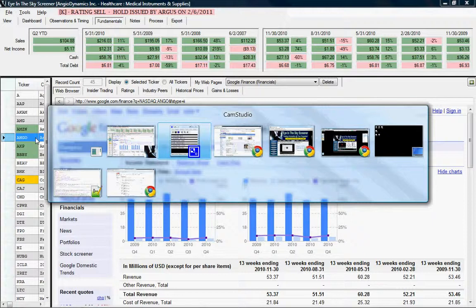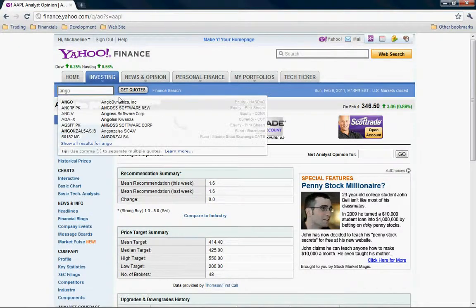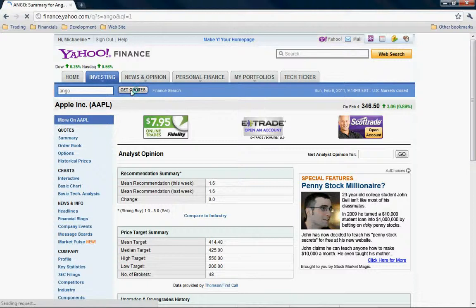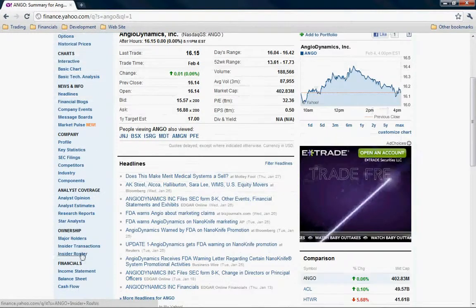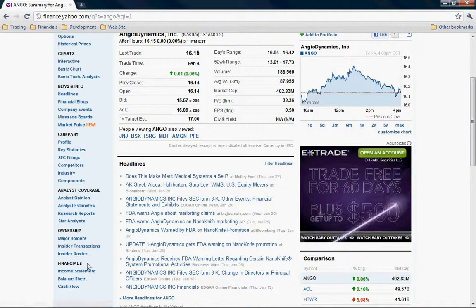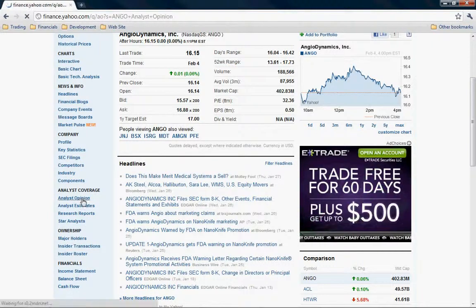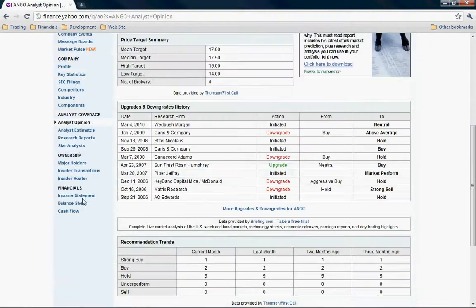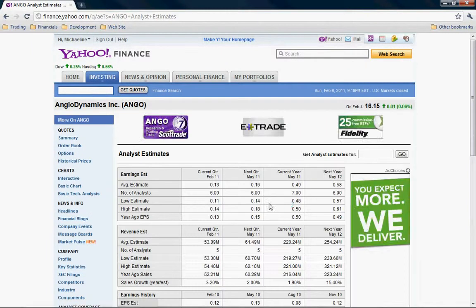And then we go over to our web browser. Let me bring one of those up. Let's go to Yahoo Finance and go look for ANGO on Yahoo Finance. Let's say we wanted to add, let's just pick one here. Let's say we wanted to see, we already have insider transactions in the software. Let's do analyst opinions. Or even better, let's do analyst estimates. Let's say we want to see that for every stock in our software.